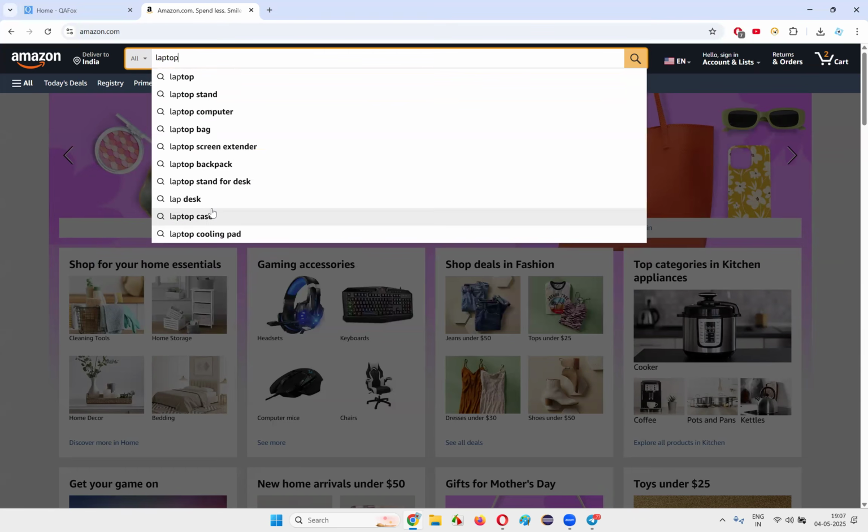When I say laptop, a lot of keywords are coming: laptop, laptop stand, laptop computer, laptop bag. For these things to come here, APIs are required. How are these options coming? With the help of APIs only. When I type laptop here, laptop stand is coming, computer is coming. How are all these options coming? With the help of APIs. For auto suggestions also, APIs are required.